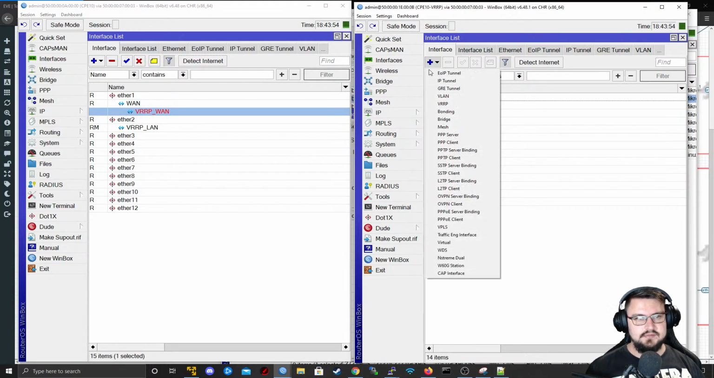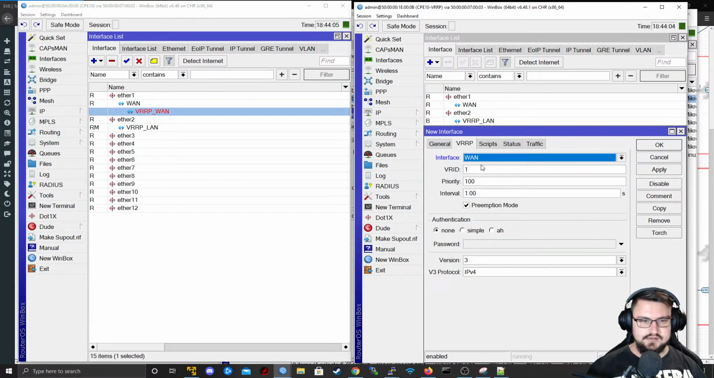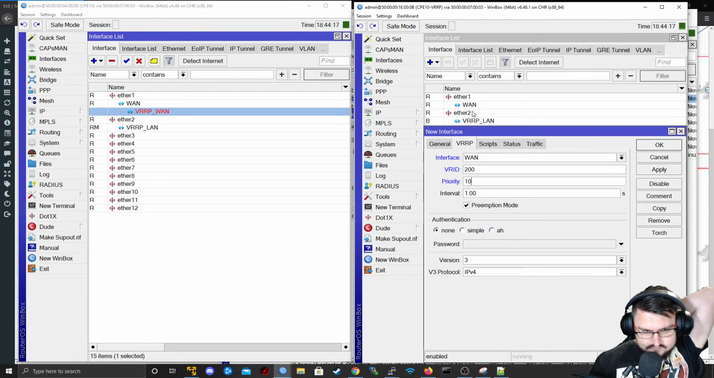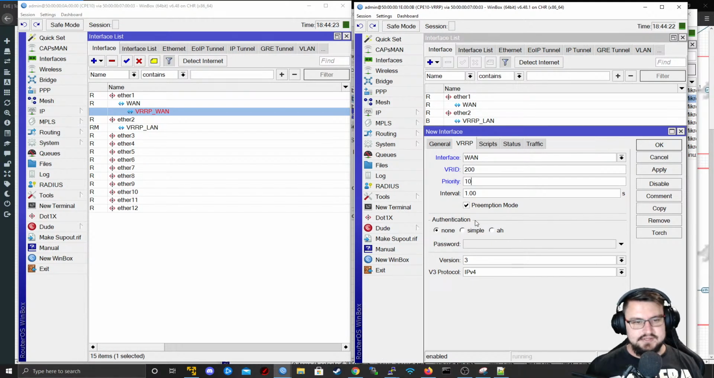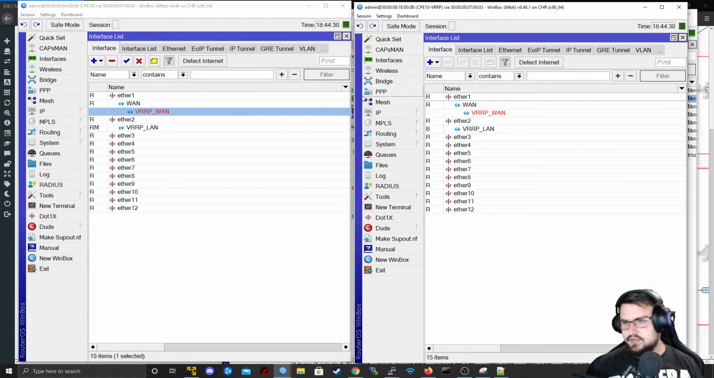And I'm going to do the same now on the VRRP router or the second router. Add a VRRP. Call it VRRP WAN. Select the interface as the WAN interface. Make the priority lower. I mean, I could make this 10 now. It doesn't matter. Again, the stuff doesn't need to match exactly, just as long as you know where what is. The thing with the lowest priority will be the slave. The one with the highest priority will be the master.